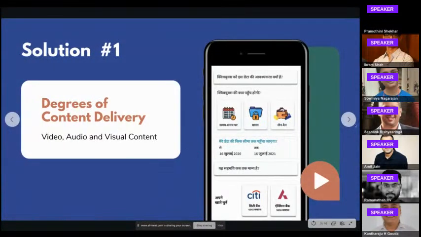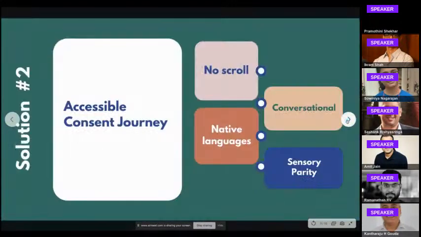Now moving on to the second component. Now that we have these different ways of delivering content, it's also really important to keep the journey really accessible. So in this section, we're addressing users who are really literate, but not very enabled. I mean, they're not very tech savvy. They're not used to using modern apps. So we solved small problems to make this solution work.